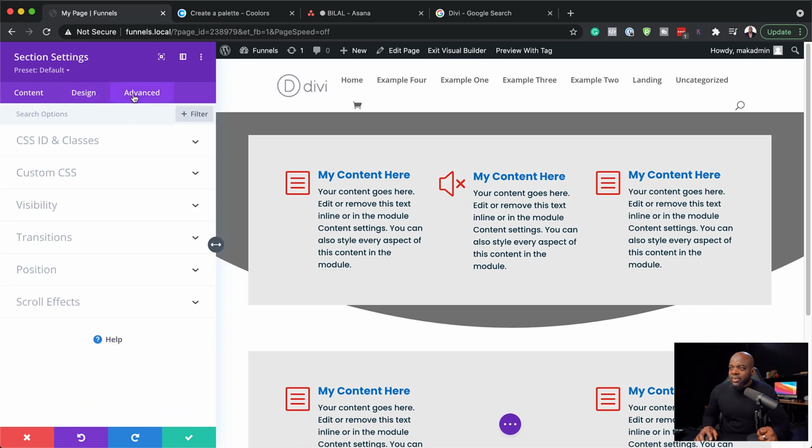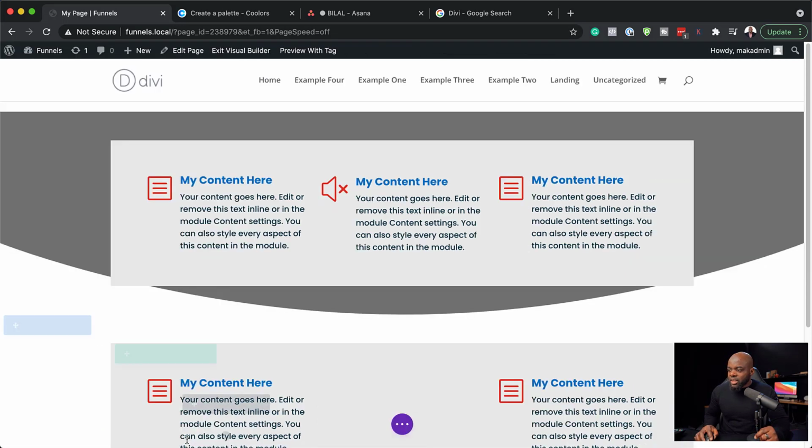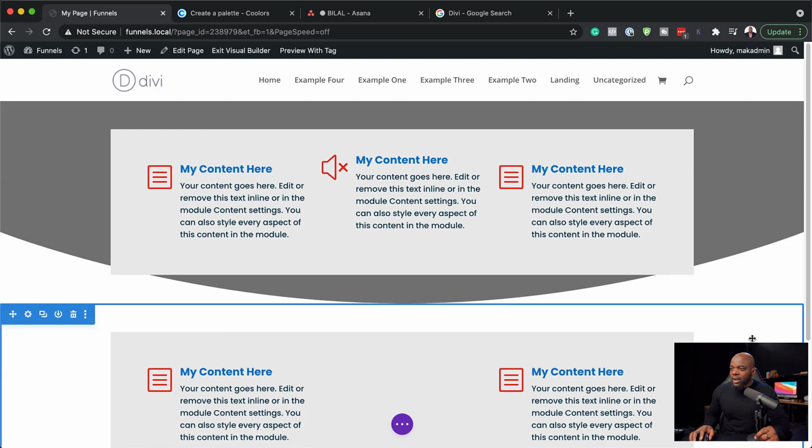Right. Now let's move on to the advanced tab. And similar to what I've been showing you before on the rows and also the modules, we also have the CSS ID, custom CSS, visibility, position, and scroll effects. All right. So that's what we have here. I'm just going to save this. And now you can see this is our design.